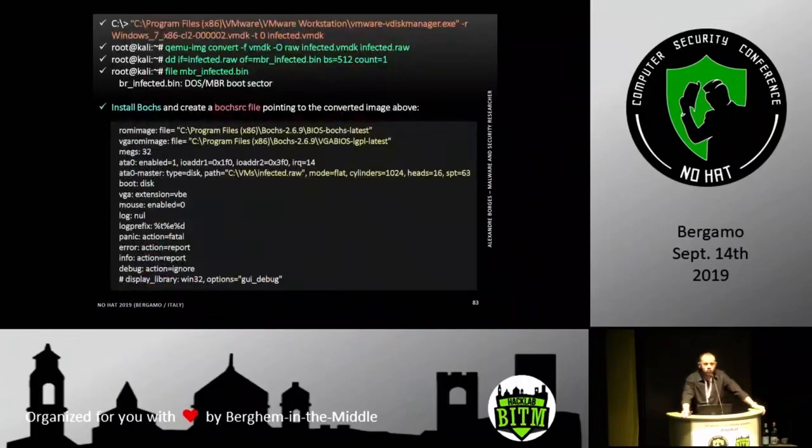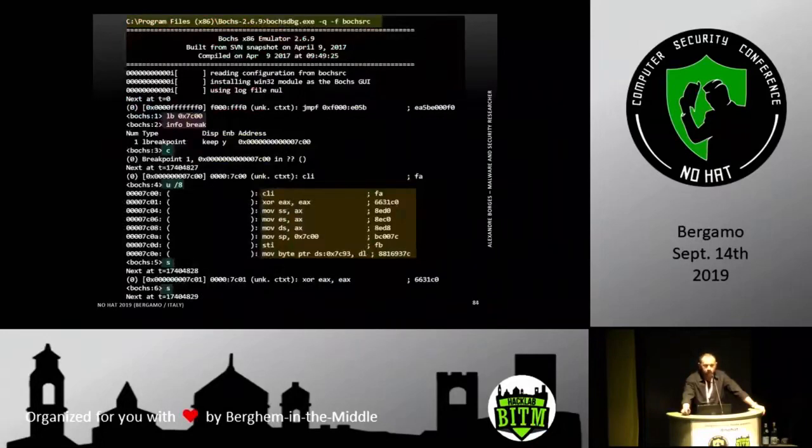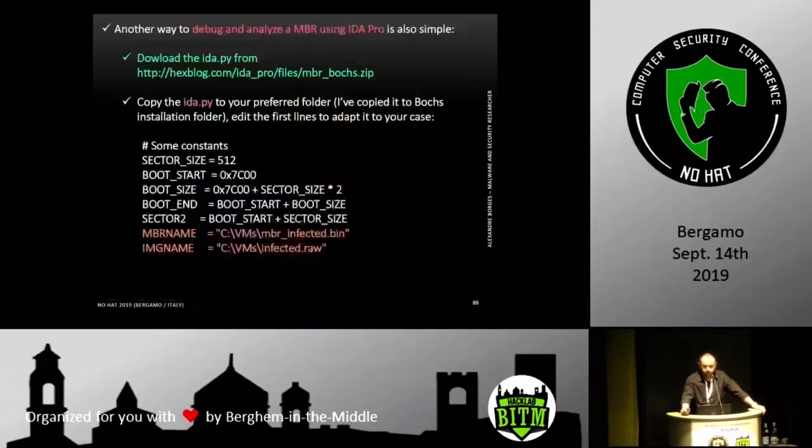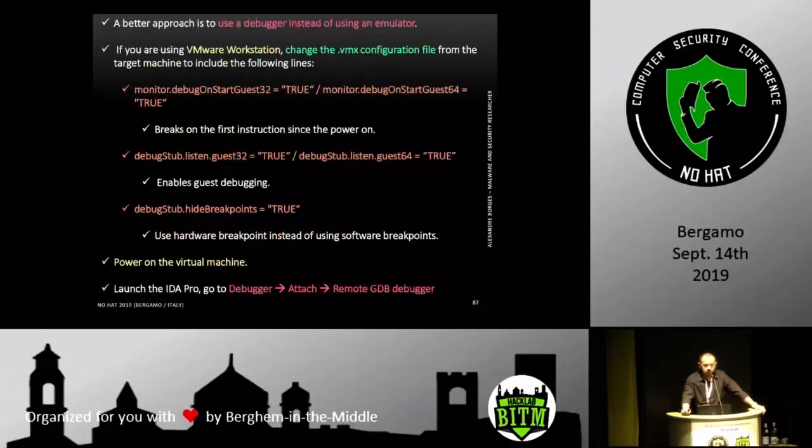It's quite easy to analyze this MBR dynamically. In this case, I'm using Bochs to do emulation. So I left for you the step-by-step on how to set up your environment using Bochs and open this infected MBR in Bochs and in IDA Pro and analyze it dynamically using the debugger. In this case, it's not a debugger, it's an emulation. You can use a debugger too.